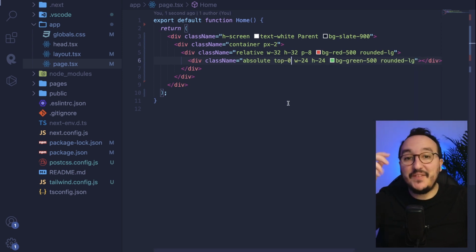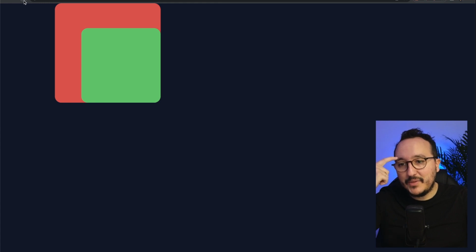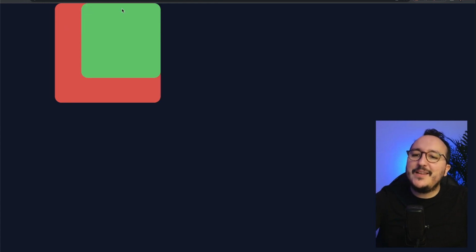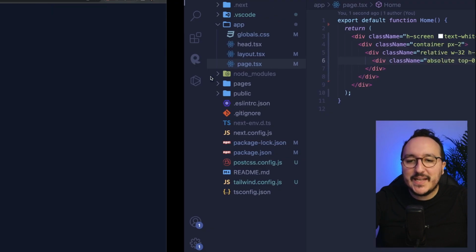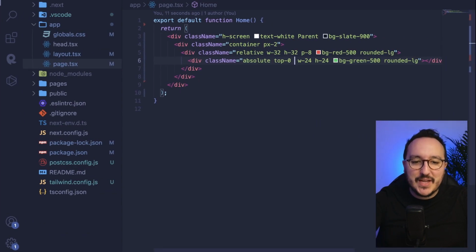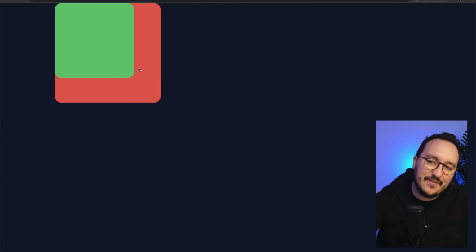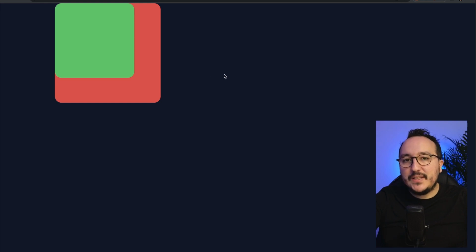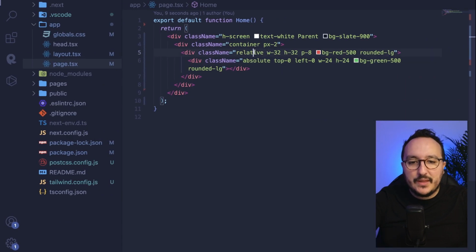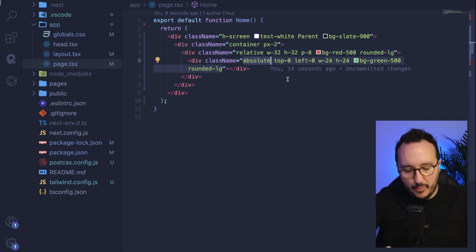So if I save that and I get back, and I update, suddenly my square is on the top 0. And if I want to put it on the left 0, I can also do it. So when I save, there we go, it's moving to the left. Because I said to it that its parent is this one, the relative one, and the child has an absolute property.